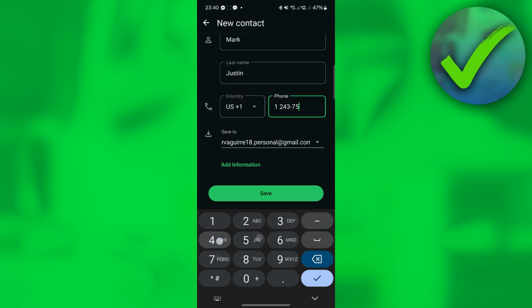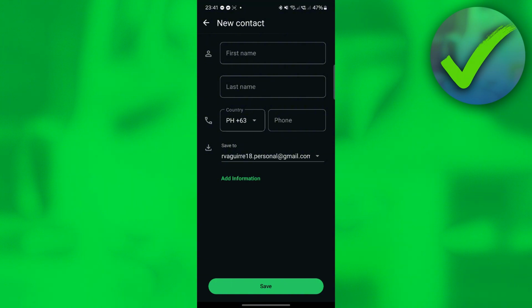So let's say, for example, that his number is this. And then once it is done, you can just click the save button right here and you should now be able to add that contact on your WhatsApp. So that is basically it. That is how to add a number in WhatsApp from another country.